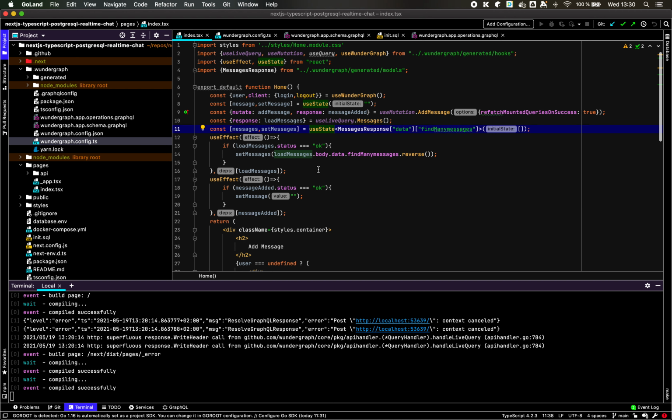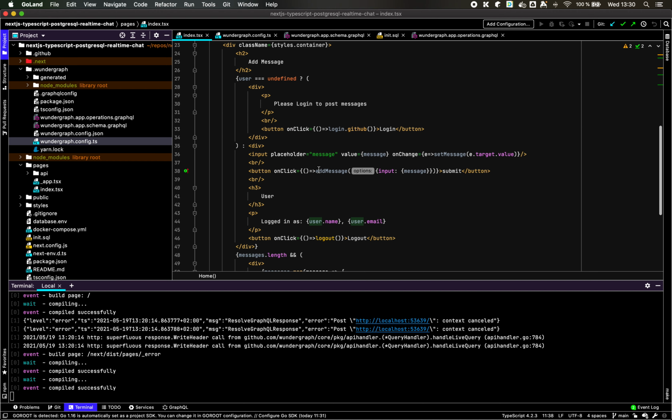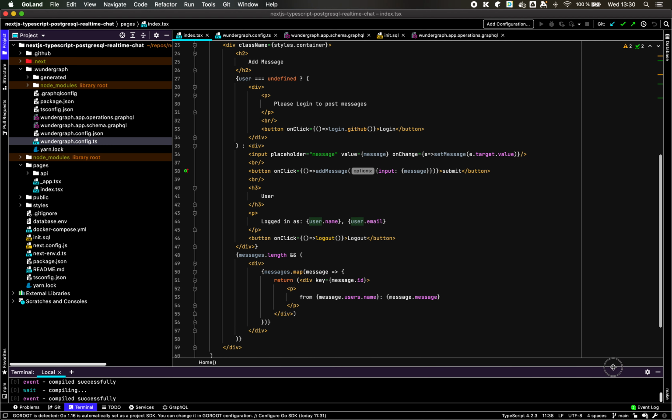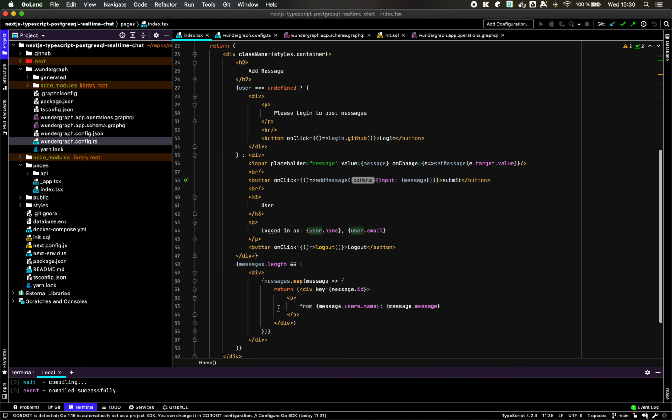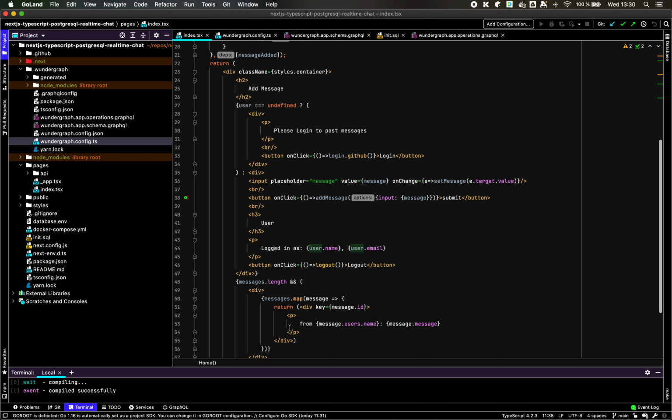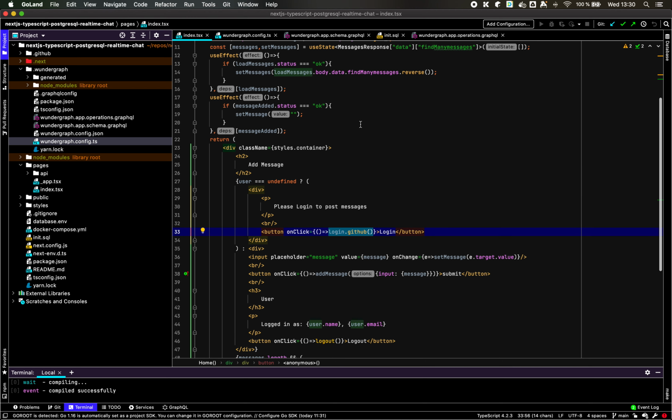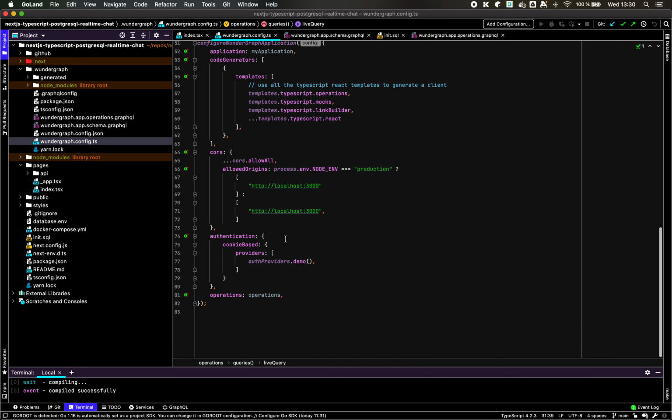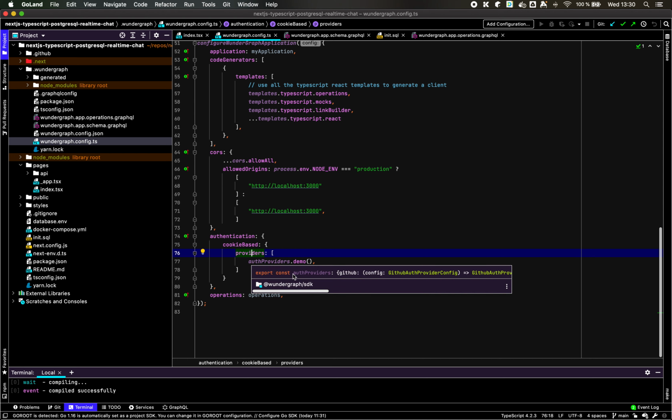We use a useState hook to cache the messages. And then some very basic forms. So we iterate the messages. And one more thing to mention here, you see we have this method login.github. So how do we get to this method? If you look at the authentication config, you have the cookie-based authentication. And here we can pass in a bunch of auth providers.